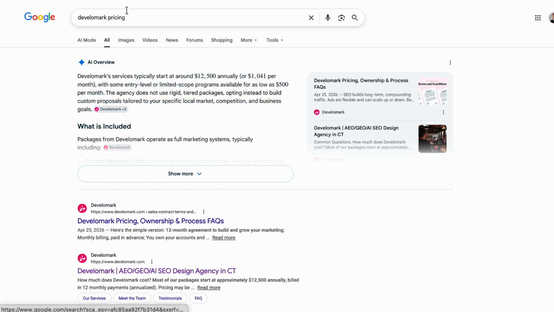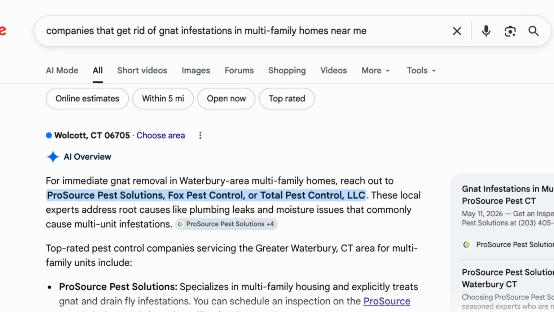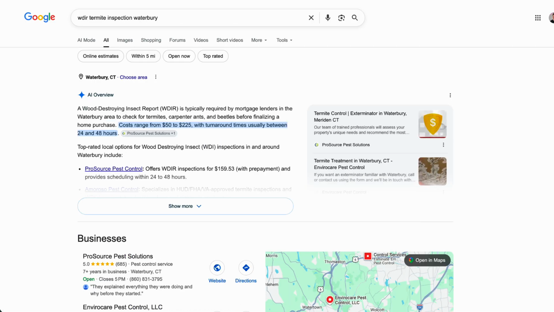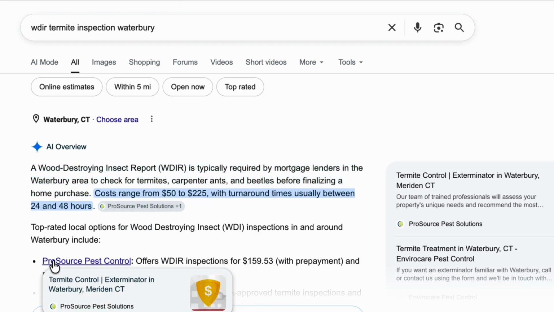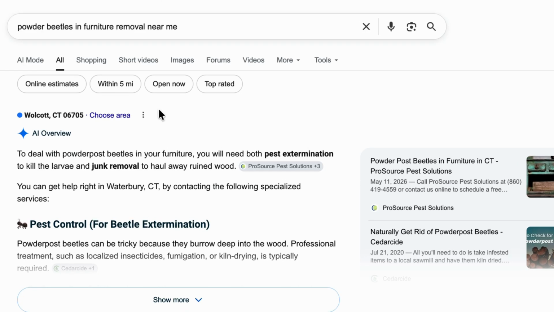The key here is getting the website to show up for terms that aren't specific to your brand. So this is an example of a keyword that reads companies that get rid of gnat infestation. And you can see our client is showing up with the AI article that was generated based on what I'm going to show you here today, with the exact same workflow. Here's another good example, termite inspection near me. You can see it's referencing content that we added using artificial intelligence. And then there is powder beetles in furniture removal near me, same exact example. Using artificial intelligence, we can actually just go ahead and get those things to rank.